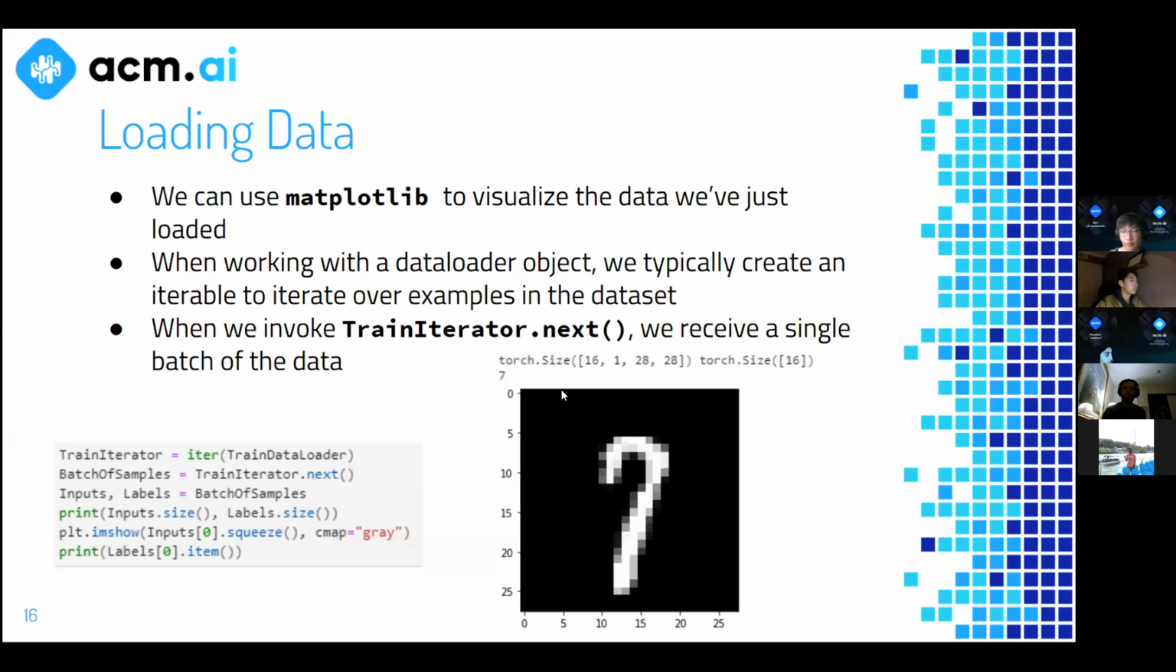Darren says, is the iter returning a reference to the iterator of the data loader? I think when you call iter, it's like a wrapper around your iterable data type. Not all data types are iterable, so if your data type's not iterable, you can't call this wrapper. No, don't rerun the entire kernel. Just rerun that one code block.